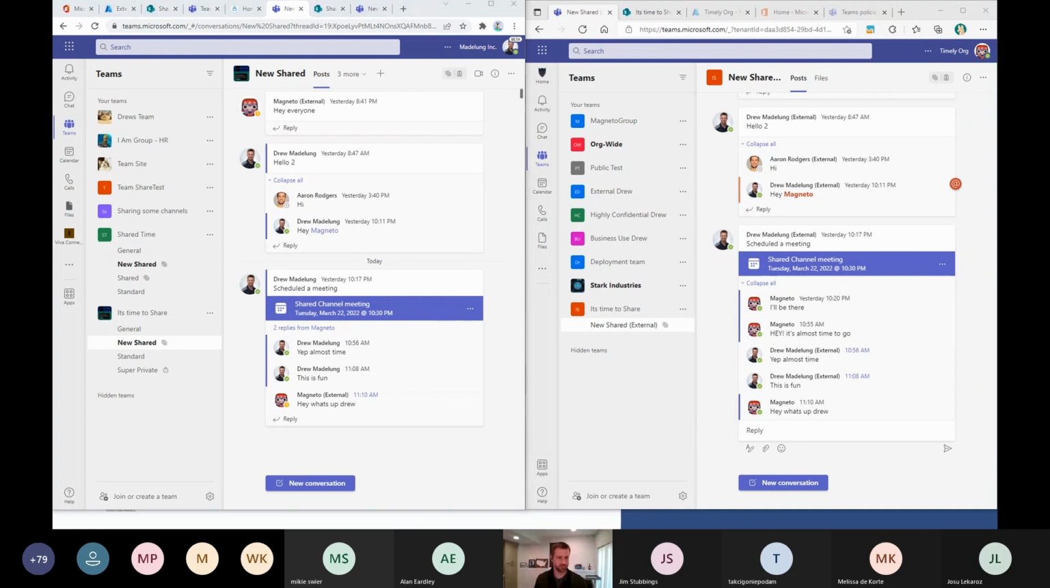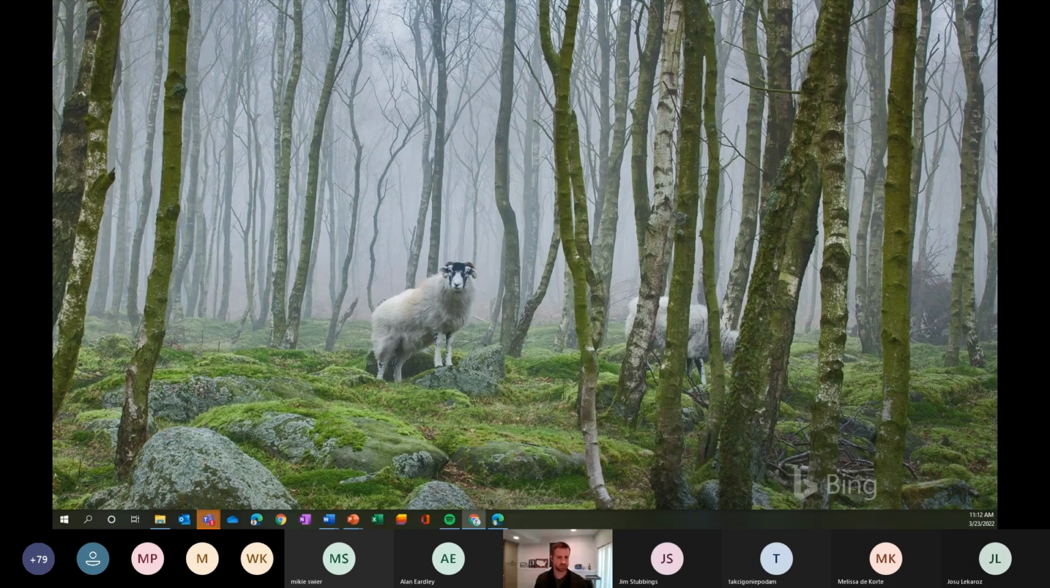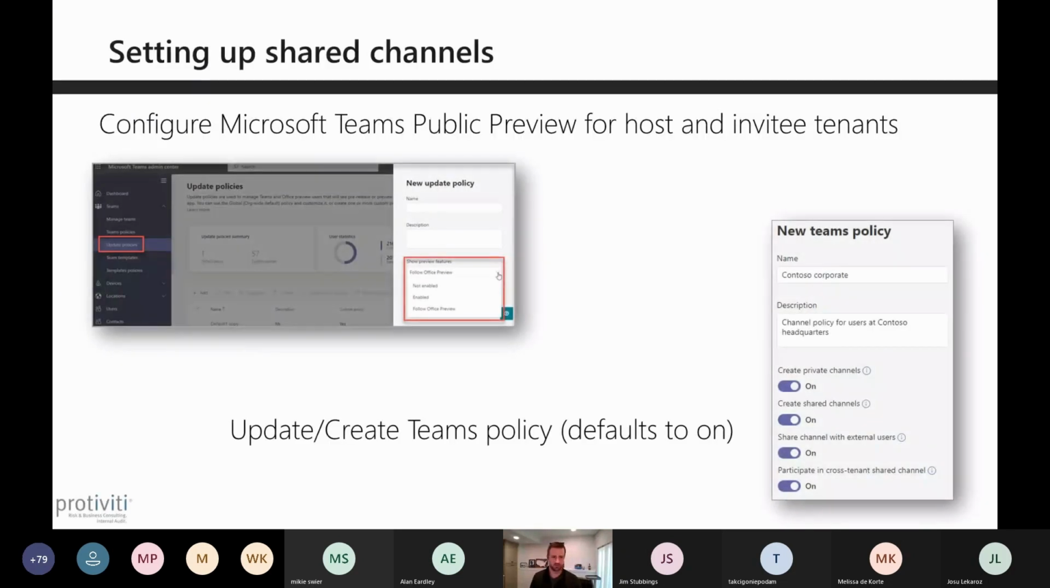So let me jump back into this because I want to talk about what it looks like to get set up. The first thing you want to do, and you can go do this today to get ready.